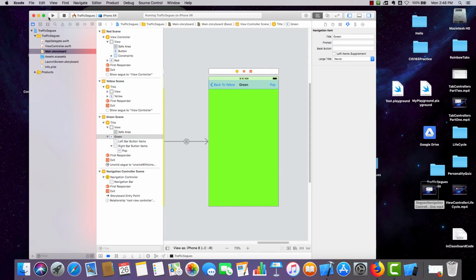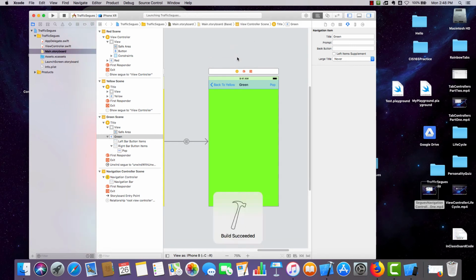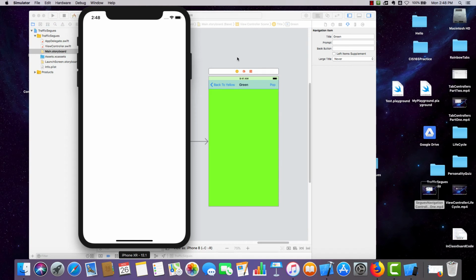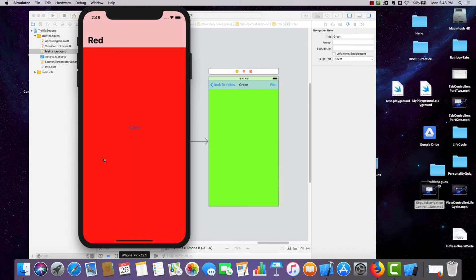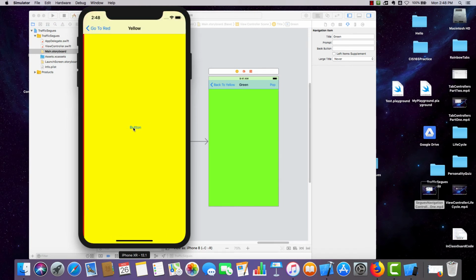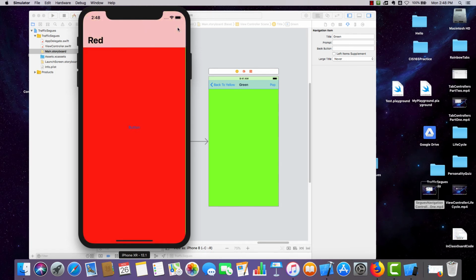So I will run the application now. Click on my button. Click on my button again. You can see the small titles. If I click on pop, the large red title appears for my red button. So that's the use of large titles.